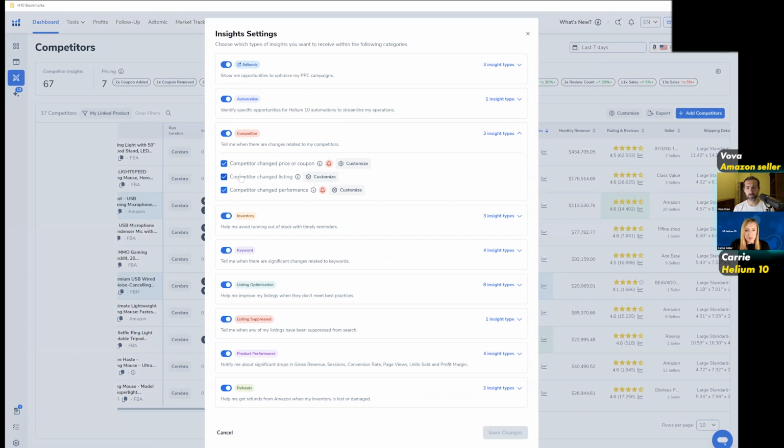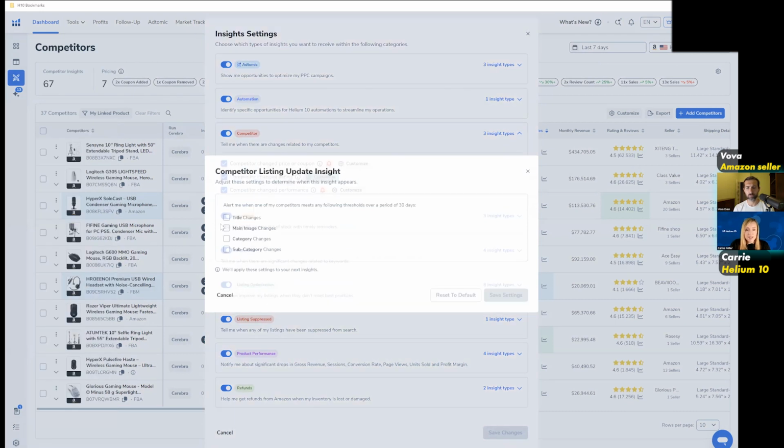So the next thing we can customize is the competitor change their listing. So if you want to see if they've changed their title or their main image or their category or subcategory, you can check these boxes and it'll let you know. This is very helpful, especially if you see that your competitor is split testing their main image. You can see that and see what they're doing. And if they're adding little touches that might make a big difference, you can also add those to your product as well. So really, really helpful insights there.